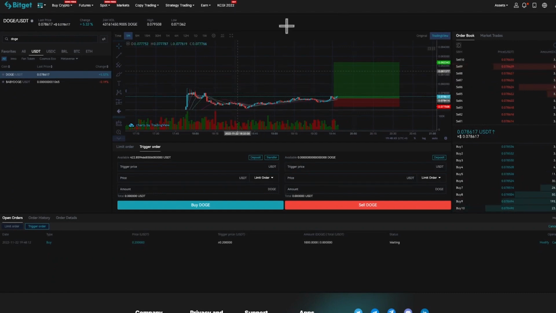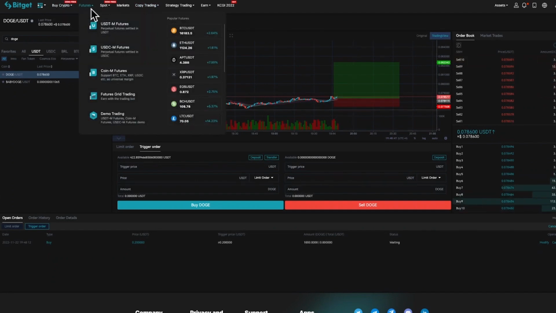When it comes to futures, this is where you find them. At the top tab, you see we have futures. Once you hover around, you see USDT M futures. The M is for margin. All right. Here you got USDC M futures. Here you got Coin M futures. You got futures, grid trading. You also got demo trading, which is incredible for beginner traders out there.